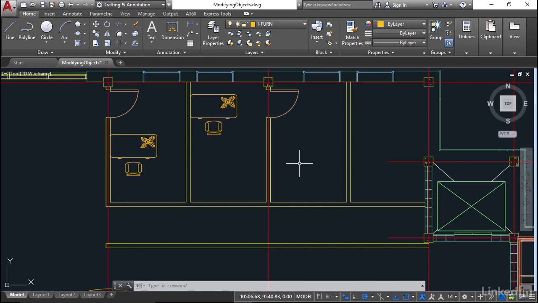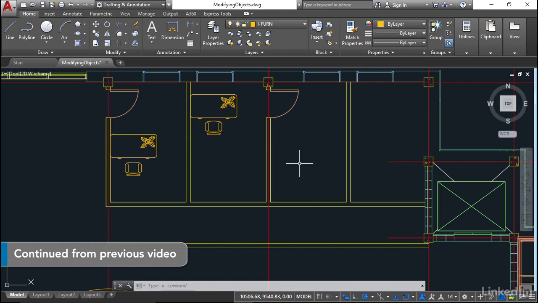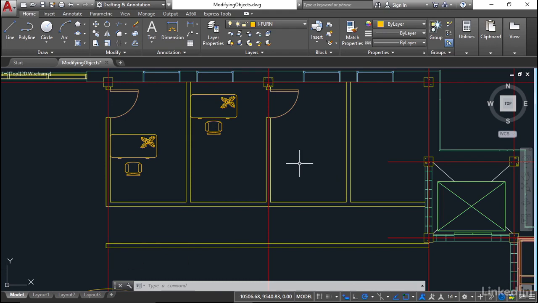We're staying in the modifying objects.dwg file, and what we're going to have a look at now are the break and join commands that are available to you in AutoCAD when you're working and editing your AutoCAD drawing. Now, you'll notice that we've got two offices there with some nice desks and chairs and so on, but there's no way of getting from one office to the other. So we need an adjoining door.